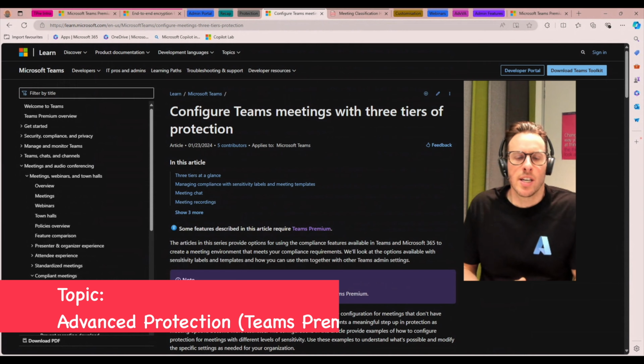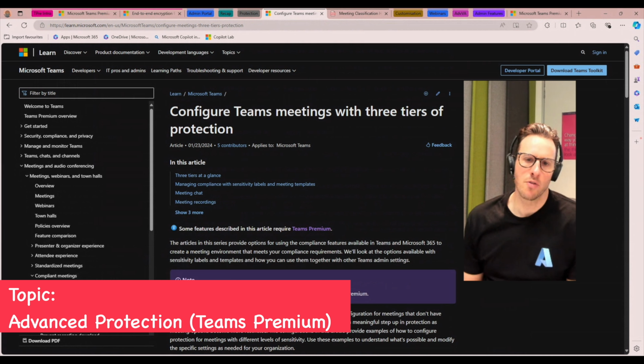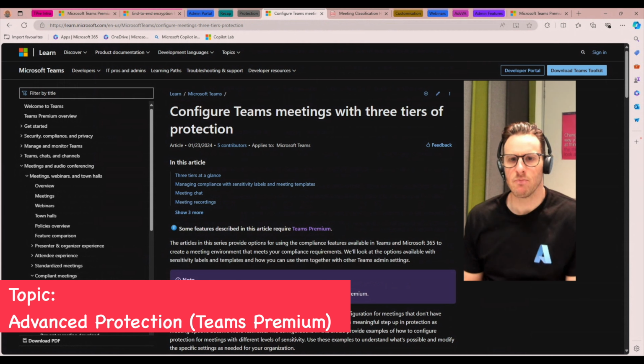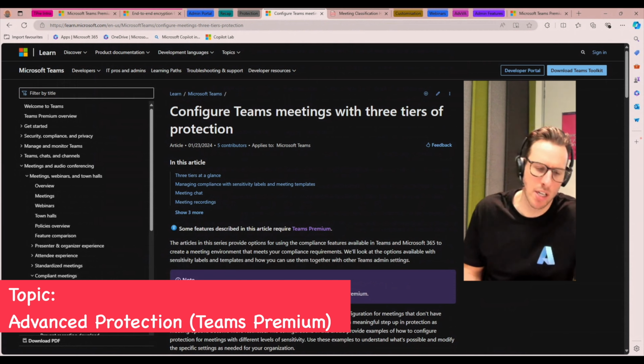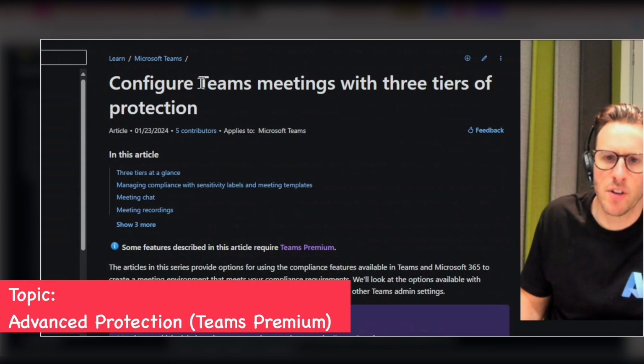We're going to shift gears quickly and chat about some of the advanced protection capabilities that we've got inside of Teams. I find this to be a really useful article. It's called Configure Teams Meetings with 3 Tiers of Protection.